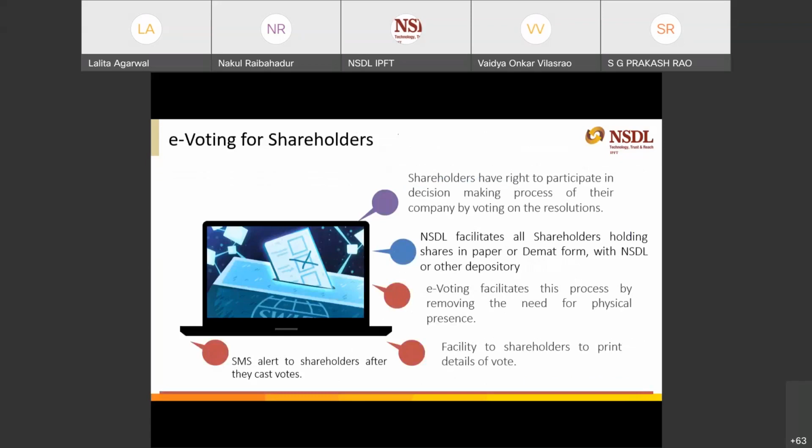E-voting, Sandeep has already explained, has certain things like shareholders have the right to participate. So that also is something which is available at a click of a button. And certain e-voting facilities are available through the mobile app also. That is what we are trying to say. SMS alerts also are going to the shareholders. And this becomes a total online platform wherein any participant who wants to participate for voting purposes can do it.